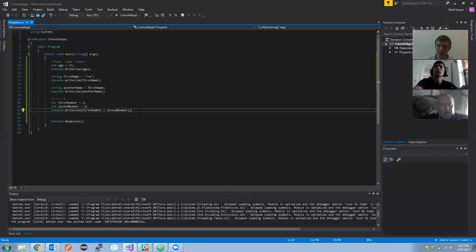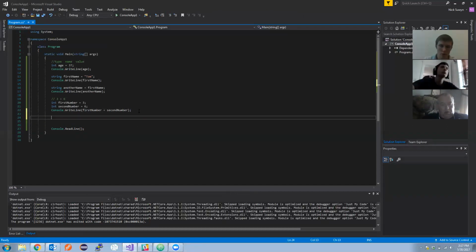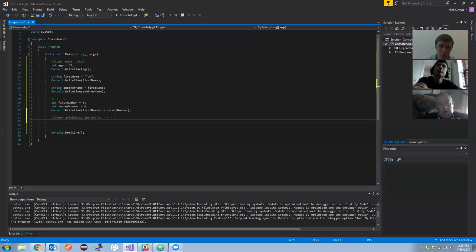Some other operators that we have access to, other arithmetic operators, include subtraction, addition, multiplication, division. Those are the main ones there. And mod. Now we'll stick with that. So I can perform any of those operations between two different numbers.